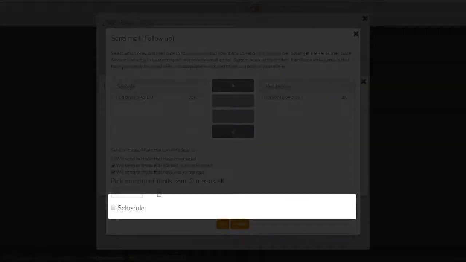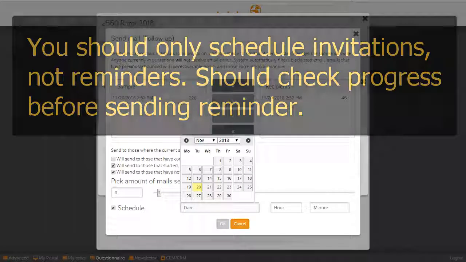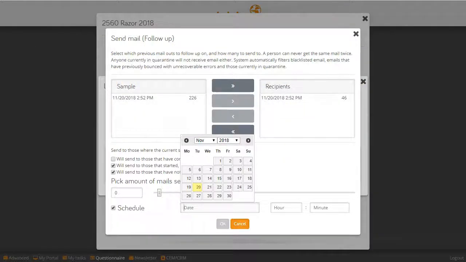You can specify schedule to automatically send email. We don't recommend you send reminders on a schedule, simply because you often want to check how many responses you got so far, but the option is there if you need it.